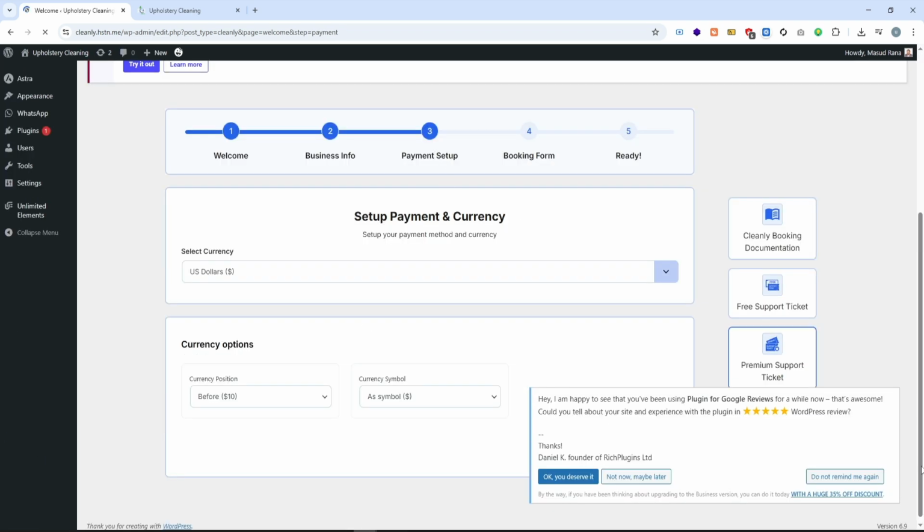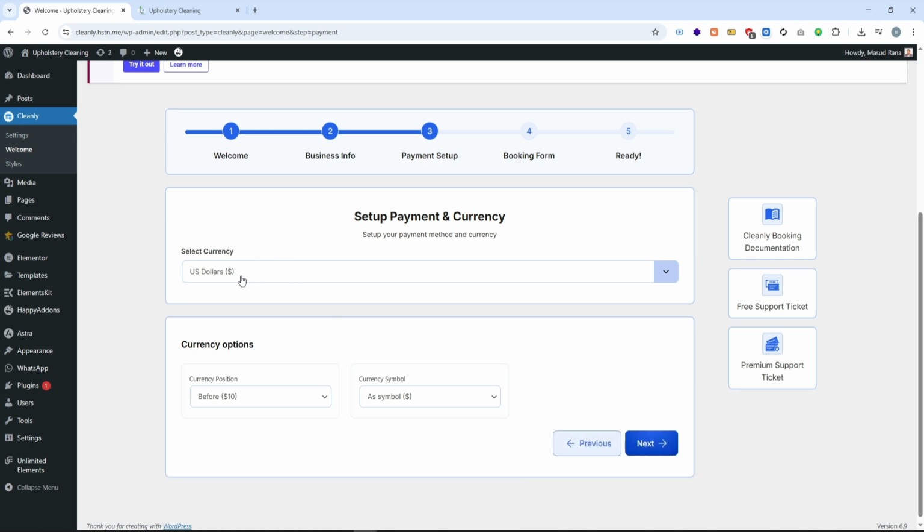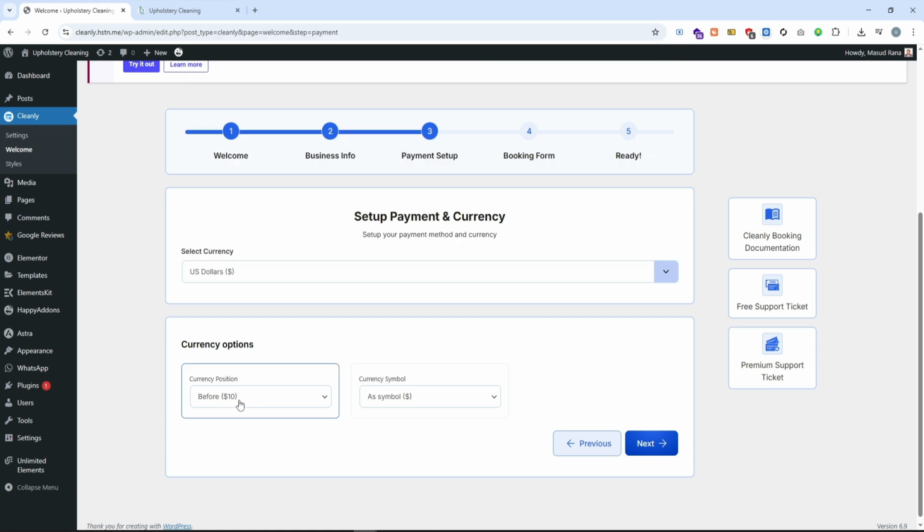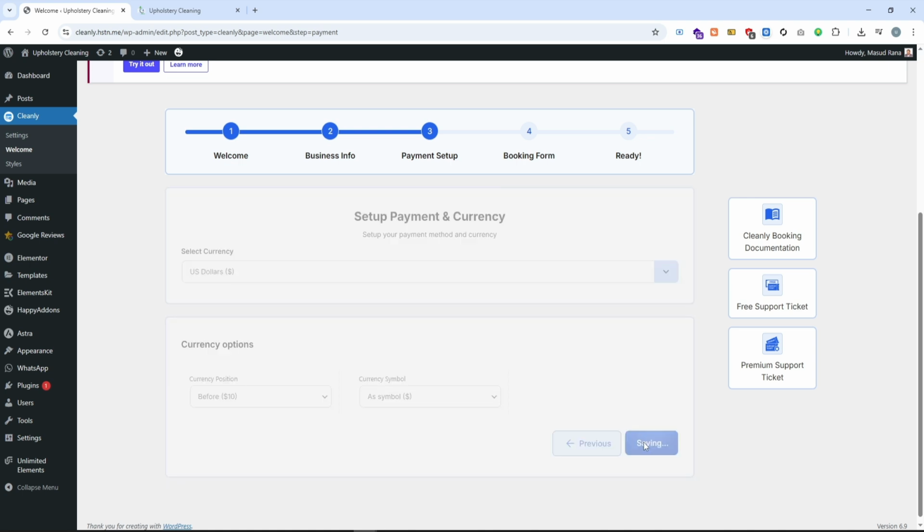Now the payment setup. I just select a currency, like I use dollar, then currency position, like I can select before, by default, and currency symbol, I can use a USD symbol, then next.